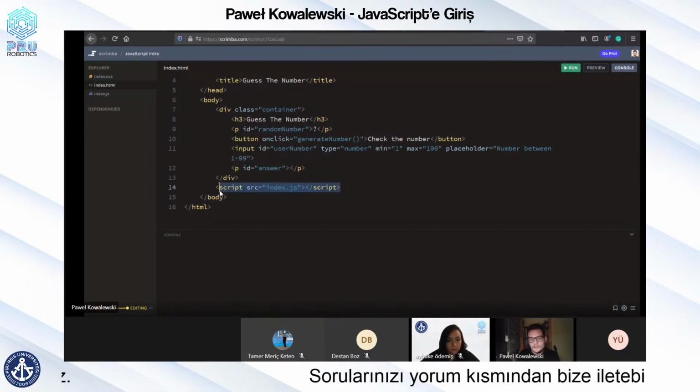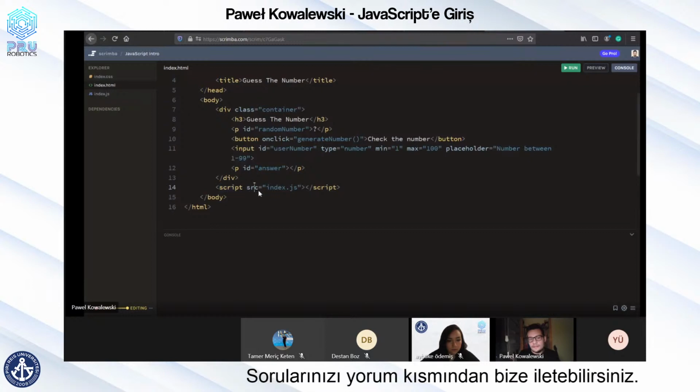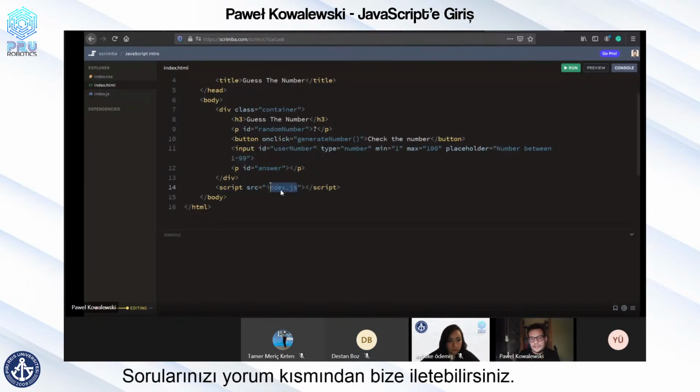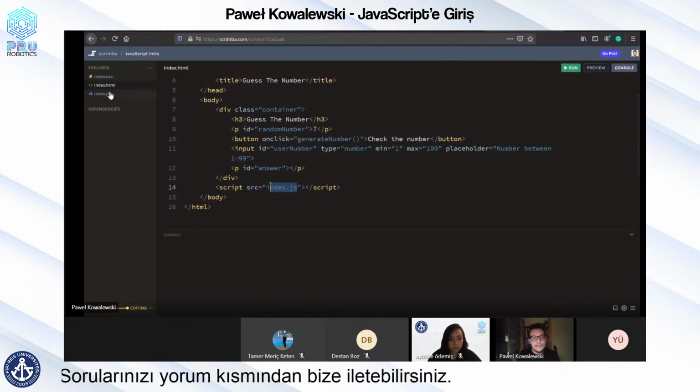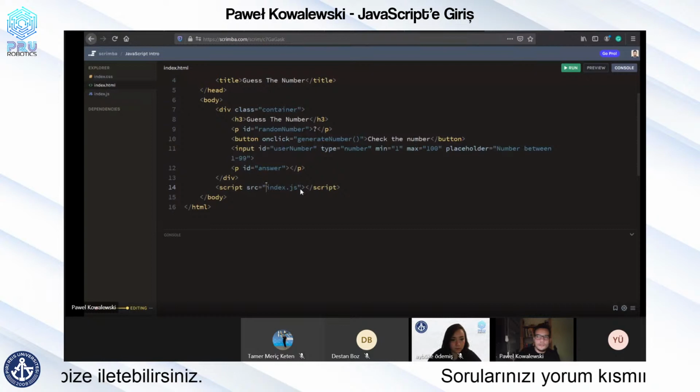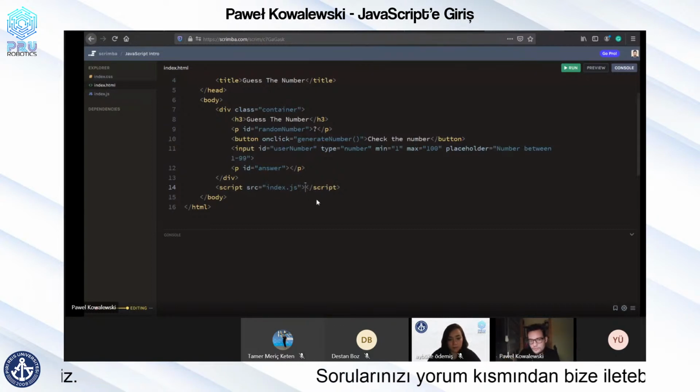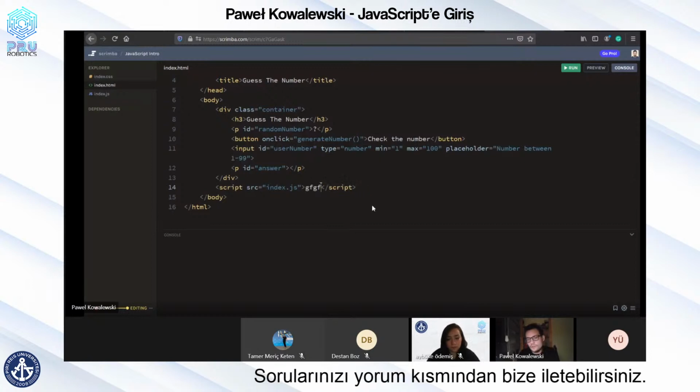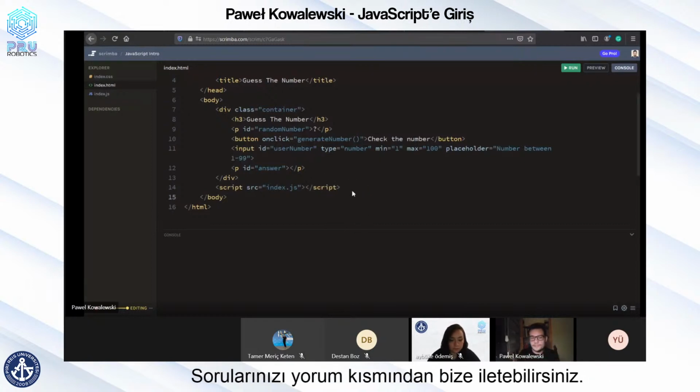For example, here we put script, and src means source. So where's that file? It's called index.js, and it's in the same folder. If, for example, it was in a different folder, you can put the path to that folder. You can even link a file from the internet here, or write your code in between those tags. It's also possible, but this is the best convention.